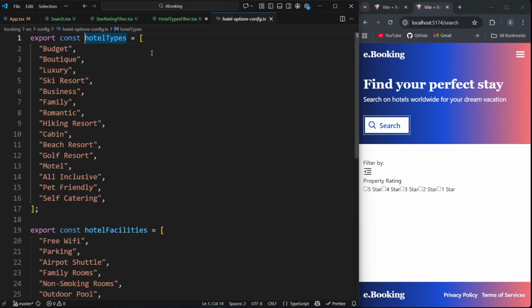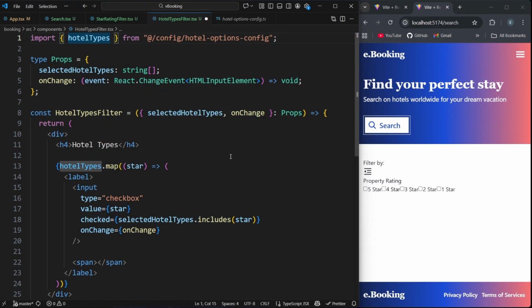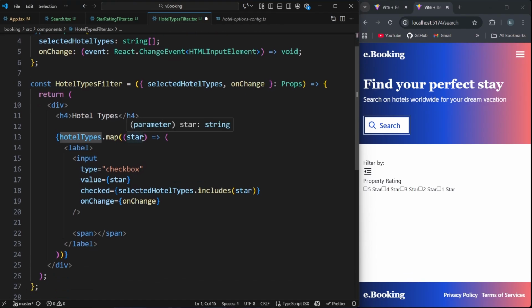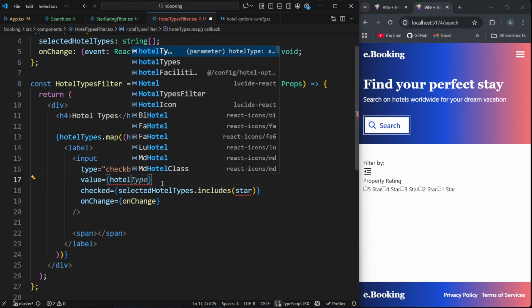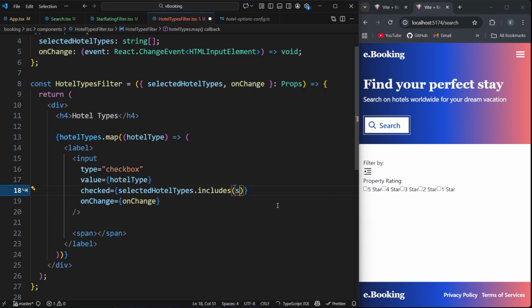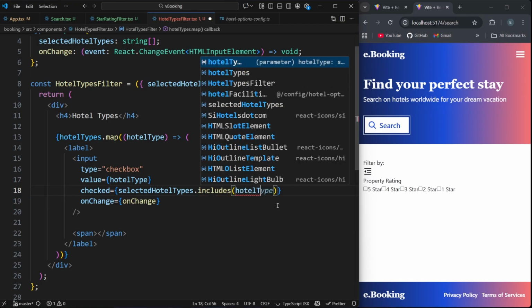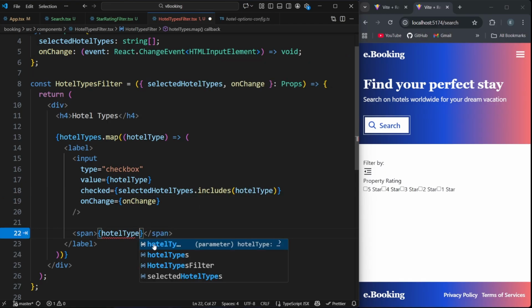@config/hoteloptionsconfig. If we go in here, these are the bunch of hotel types. At the end of the video, we will push our code to GitHub and I will provide the link to it in the video description so you can copy it from there. Now in here, let's change it. Now we are mapping those hotel types and for each hotel type we are displaying this label and input. Let's change its value to hotel type and also in here, and let's display hotel type in here.